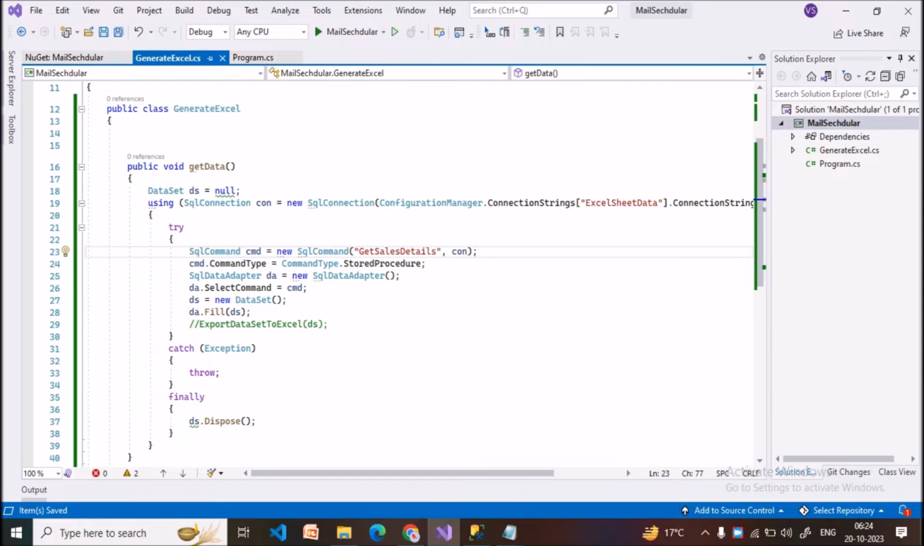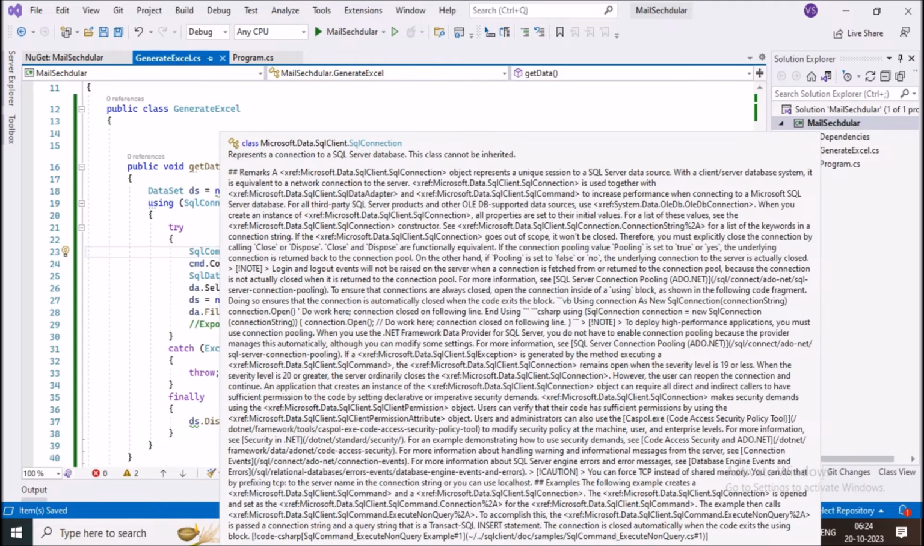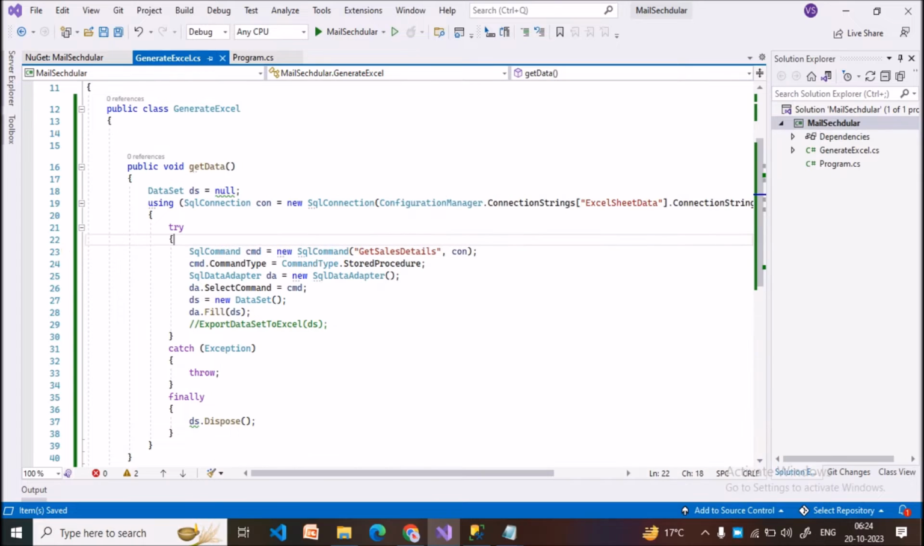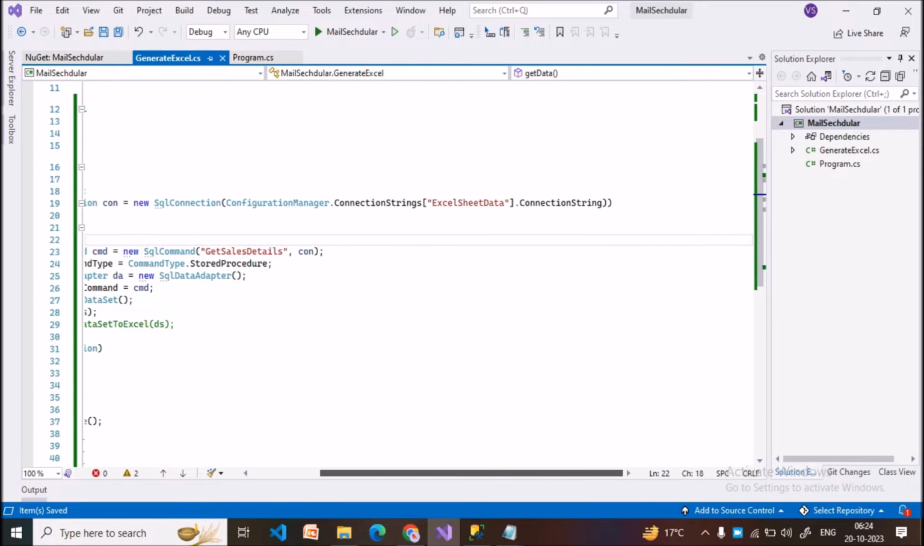So I have created one class, generate excel sheet, and inside it one method, get data. With the help of this method we have written some code to fetch the data from the database. I have created a SQL connection, passing the connection string, and whatever connection string we have put, excel sheet data, let's see in the app config file.